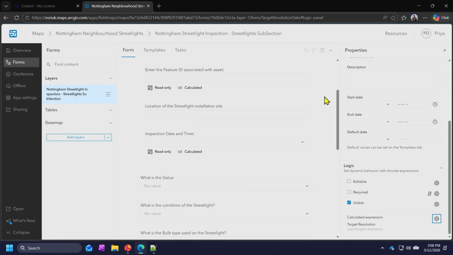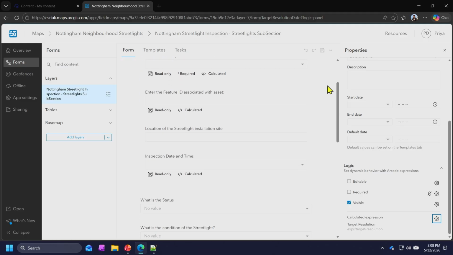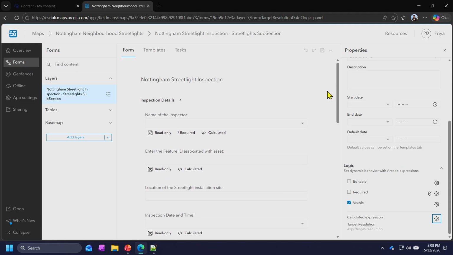So here I am in where we have created the Nottingham streetlight inspections, streetlight subsection with some of the areas. So as you can see this form, it has a couple of questions here. Generally when we work with a Field Map Designer in order to create a form, we work with three types of logic, which is editable, required, visible.